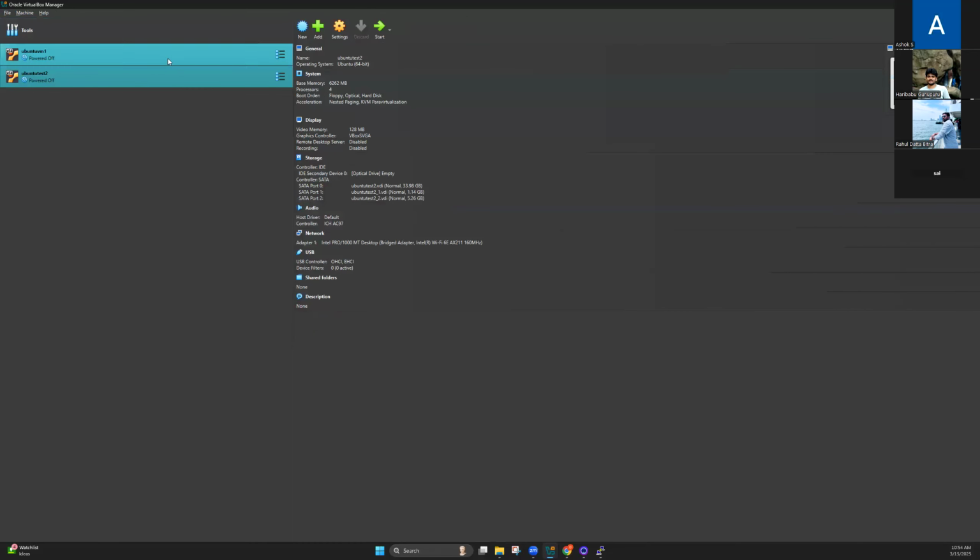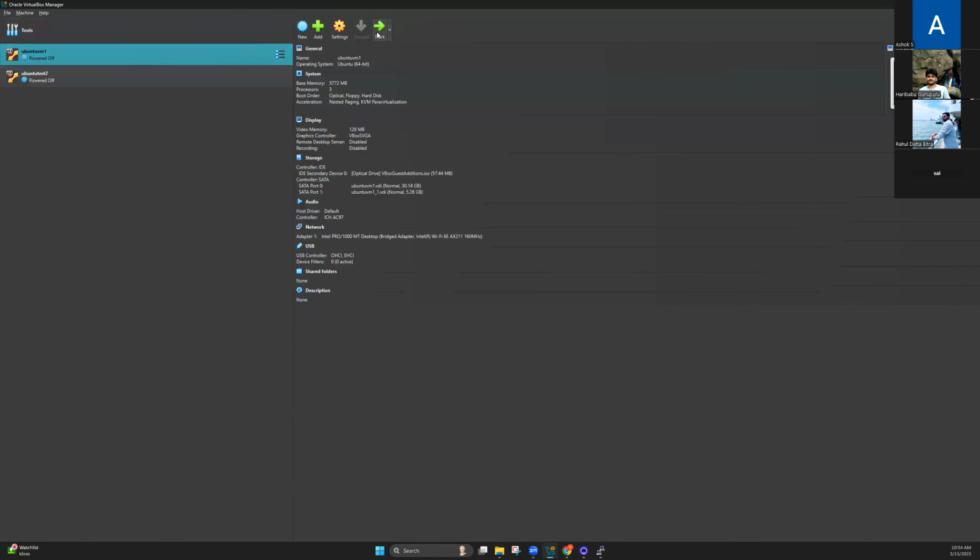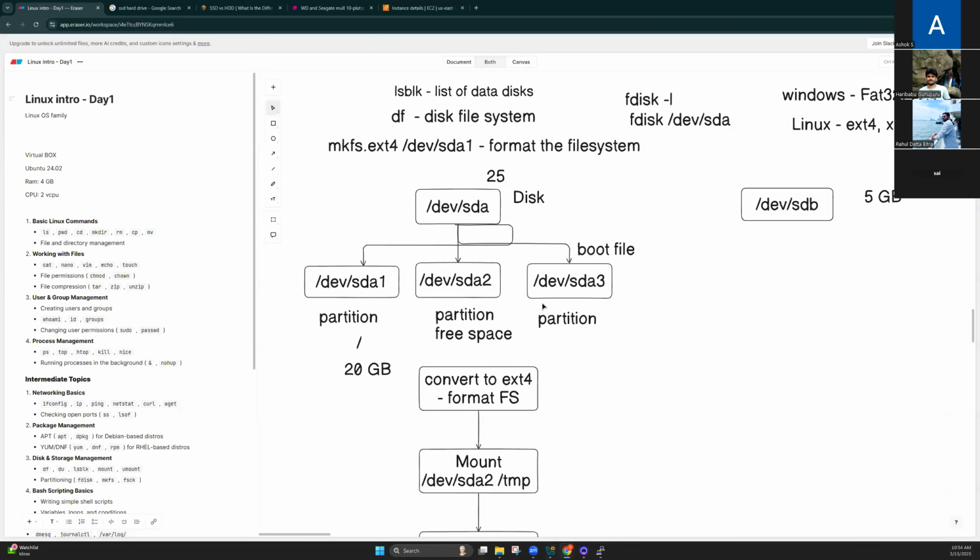Yeah, this is done. I'll turn it on and off. If you ask me how I changed from 25 GB to 30 GB: everything is virtual here, whatever you are seeing, the data, everything. So whatever the SDA partition is, I updated it to 30 GB. This is not a physical machine. This is a system hosted on VirtualBox.